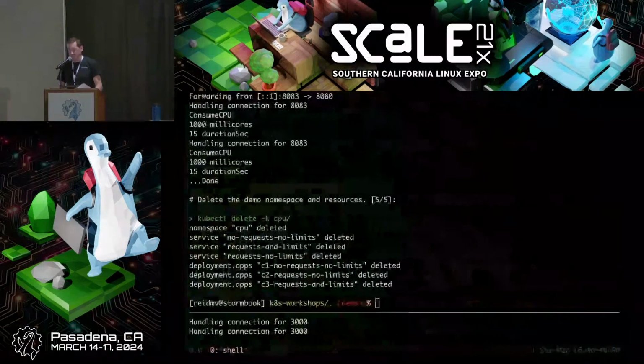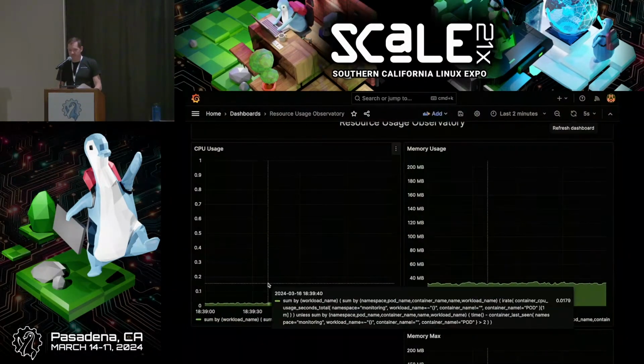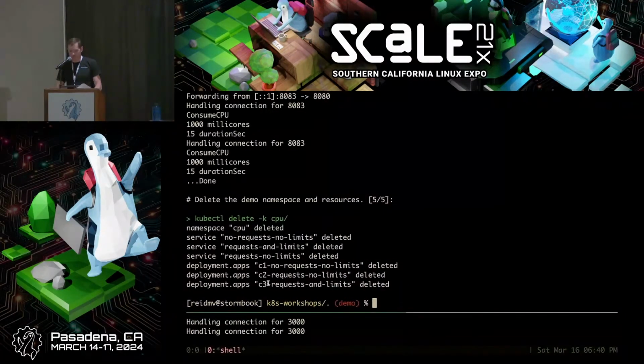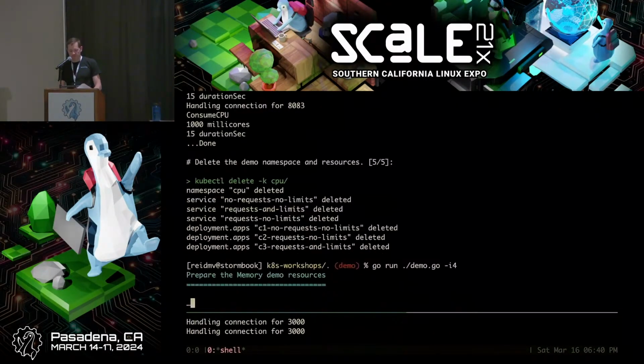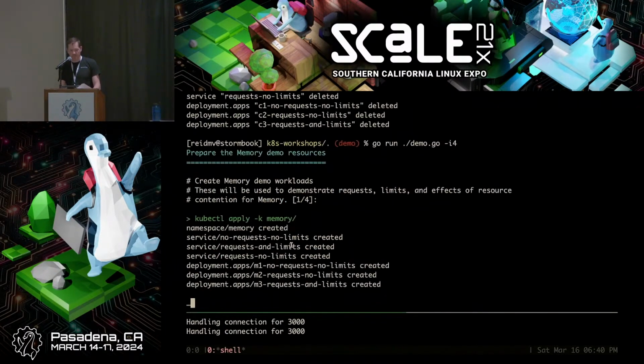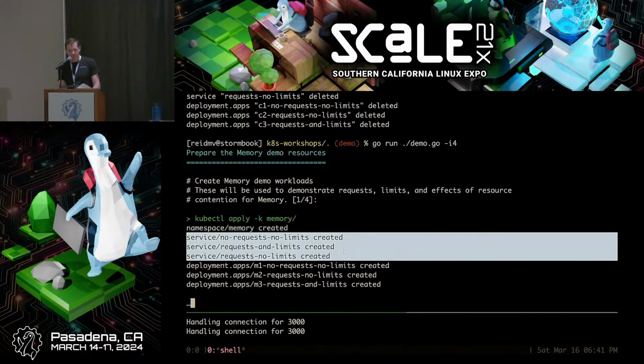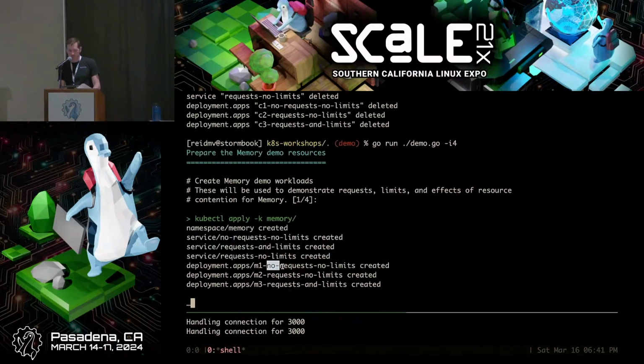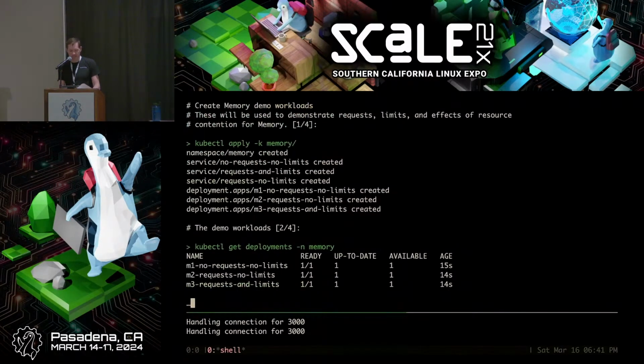So we're going to do the same kind of thing. I'm going to go back to the live demo. We still have this observatory running, but I'm going to fire it up with some memory resource workloads. Applying a directory full of YAML, a couple of different services for 2 different deployments, one that has best effort, no requests and no limits, one that has some requests but no limits, and one that has both requests and limits.